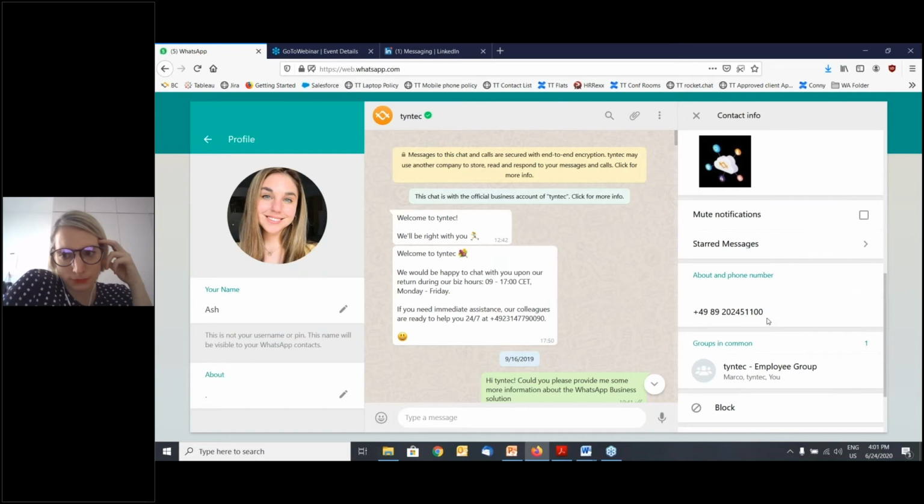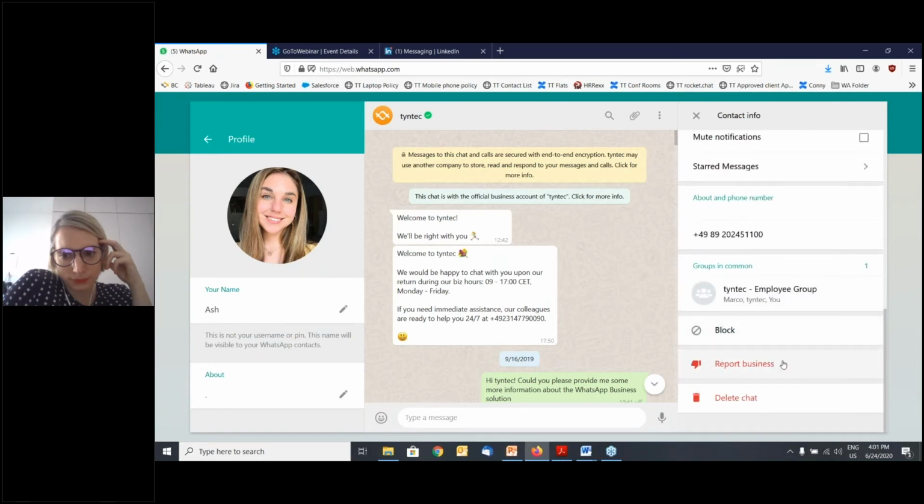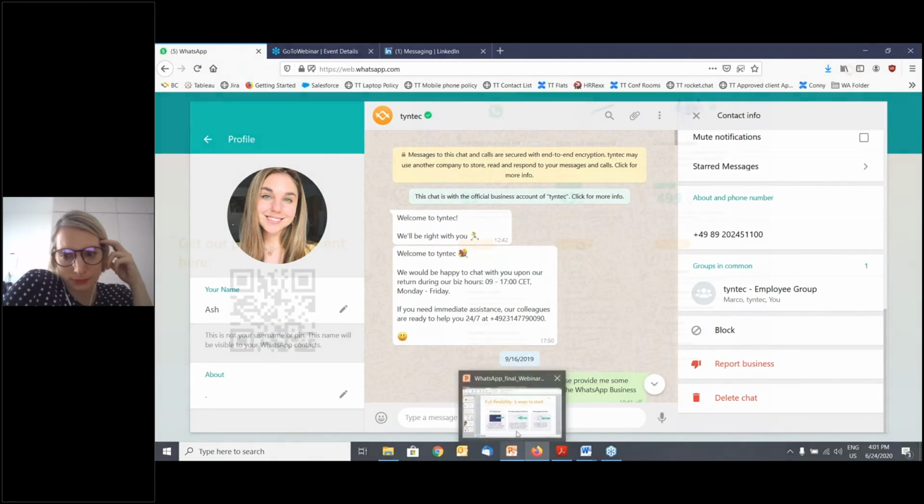Naturally, there is the option here as well to block or report the business to WhatsApp, and that's why you should really make sure that you're collecting your user opt-ins. Now I'm going to go back to the presentation to walk you through our pricing plans.